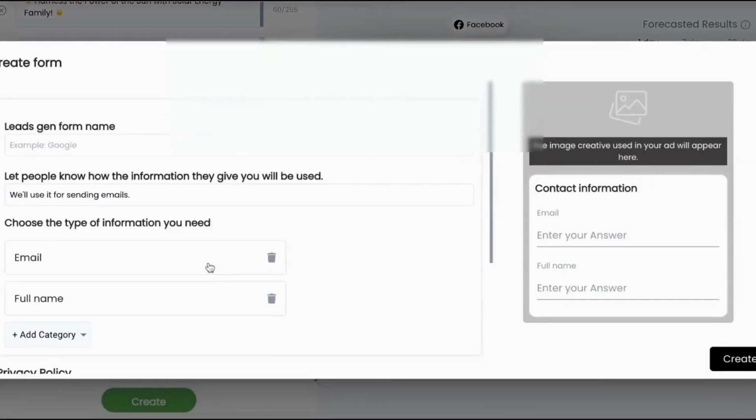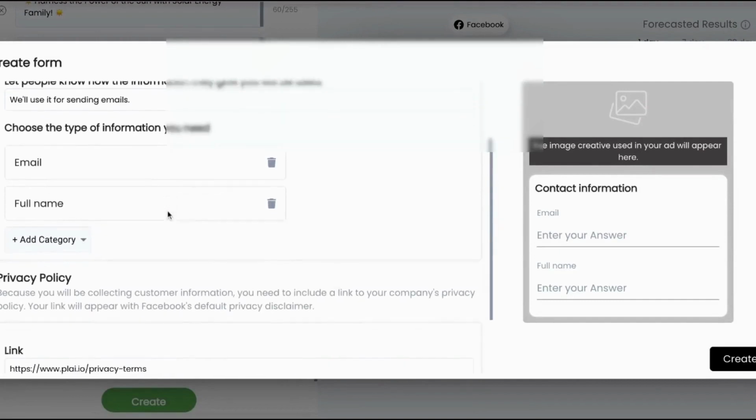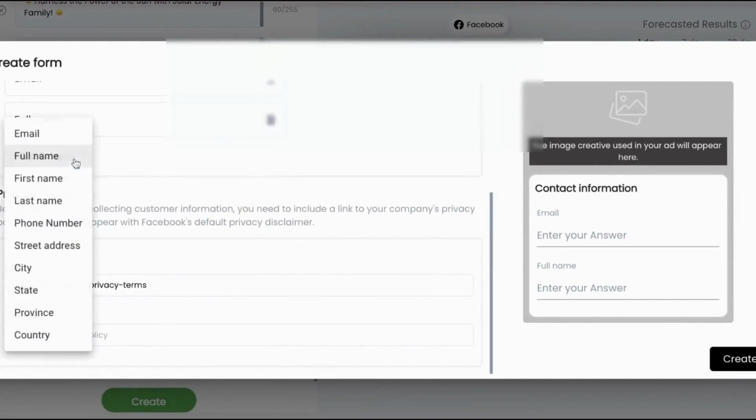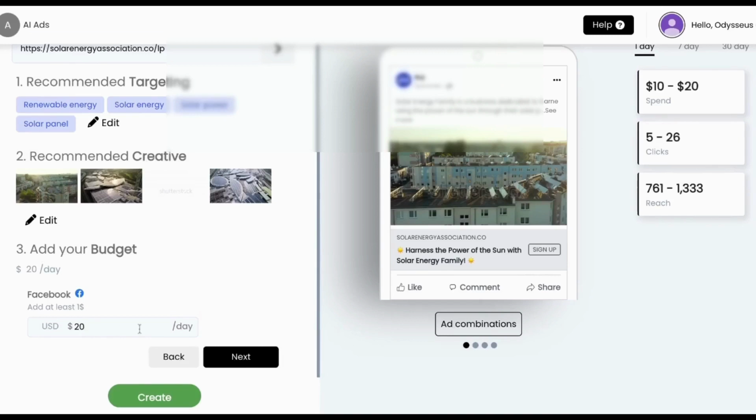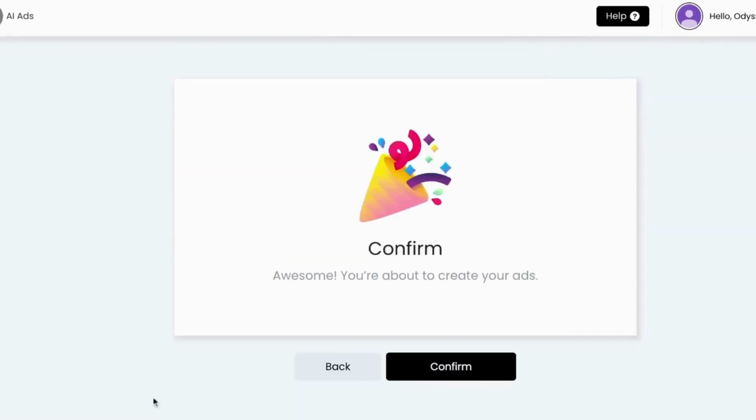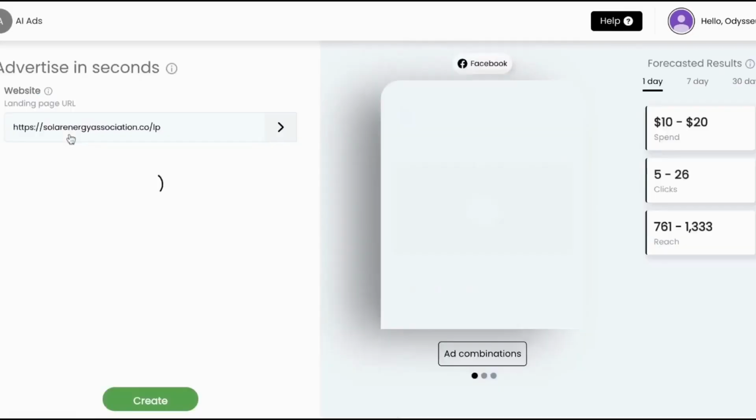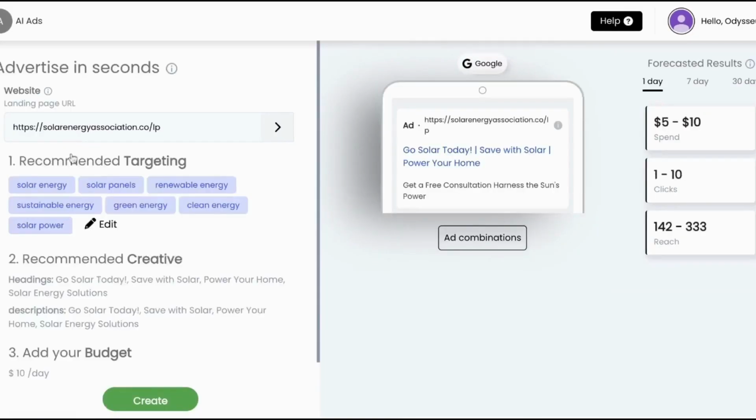Need to capture leads? Use our intuitive lead form creator. Customize it as you like or upload your existing form. Almost there. Simply set your budget, and voila, you're ready to create a compelling ad campaign. Want to make any last-minute changes? No problem. Tweak your prompt, adjust your targeting, or edit your ad text with ease.